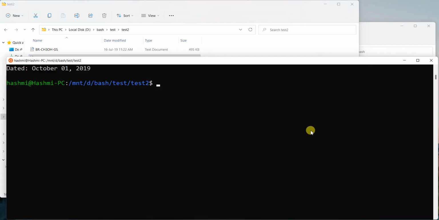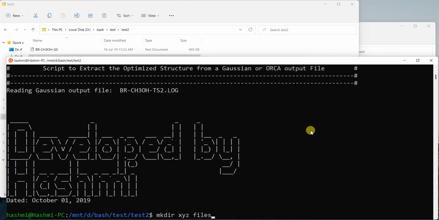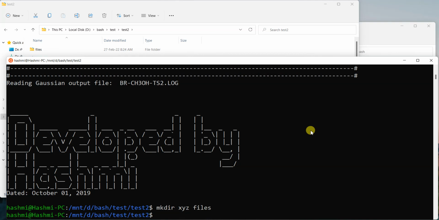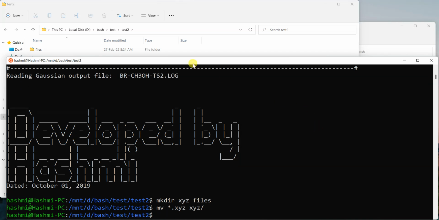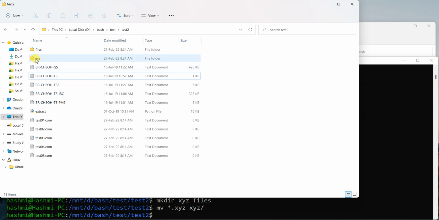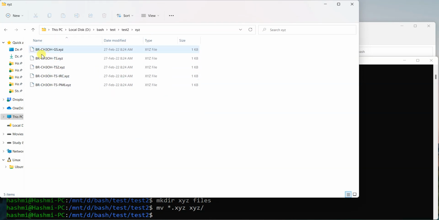Now if I want to move all the XYZ to a new folder, instead of making clutter in this folder, I can just make a directory named XYZ files, and now I move all the XYZ files, mv *.xyz to the XYZ files directory. So you can see that all the XYZ files have been moved over here.